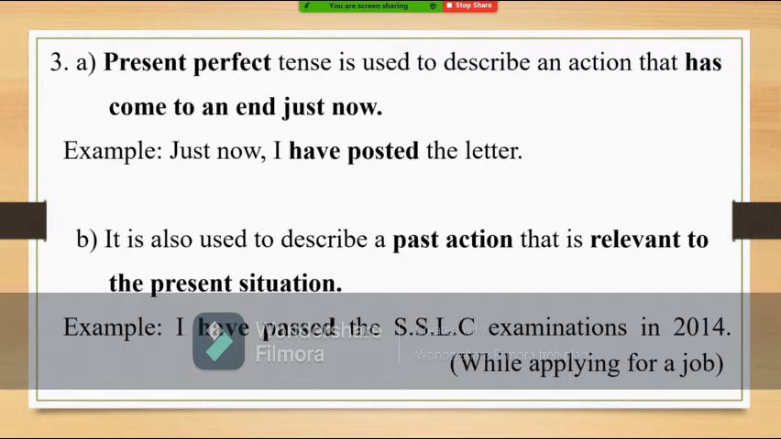For example, just now I have posted the letter. The action posting the letter has been done just now, only a few minutes ago. It was finished. A few minutes ago, it has come to an end. Only for that situation, we have to use present perfect tense.